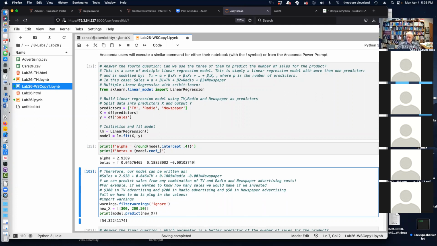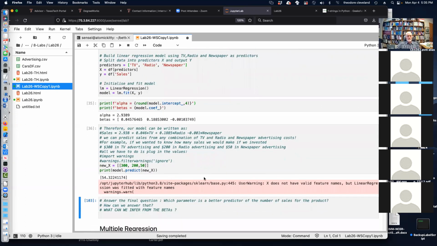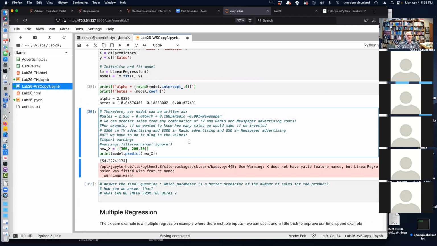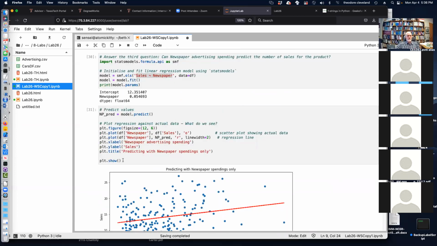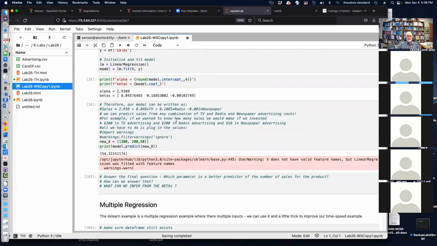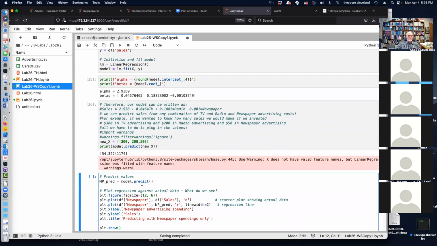I'm going to turn off my warning suppression so we get to see the warnings. And now we will plug this into our prediction tool. And we get some warnings. And now we answer the final question, which is which parameter is a better predictor of the number of sales for the product. At this point, we might actually want to produce a plot. So we'll grab our data here, our script here. Let's see, model.predict works.